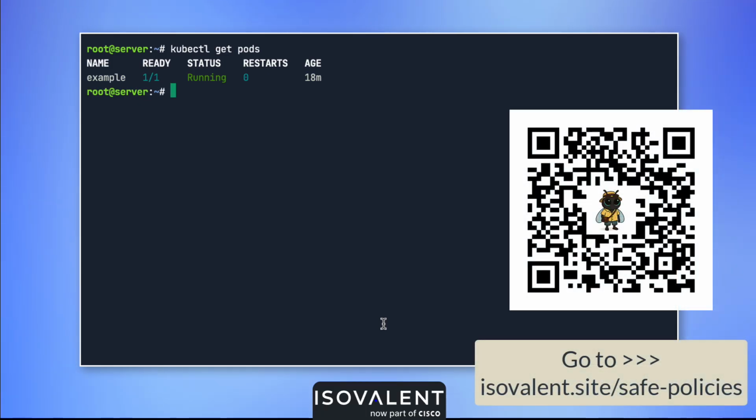I'm going to drop the link down in a corner for you with a little bit of QR code as well, so you can go straight to that blog post. Some really fantastic tips there for you to help get to grips with using Cilium network policies.